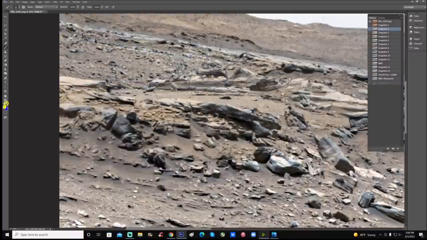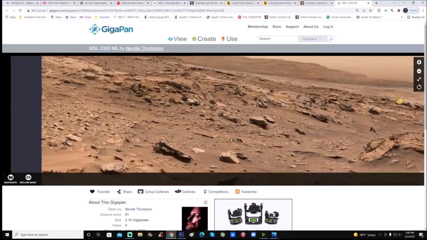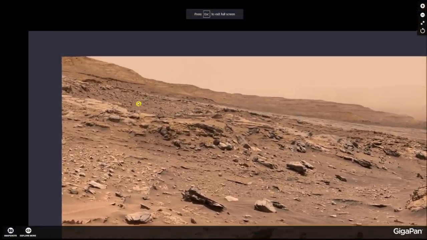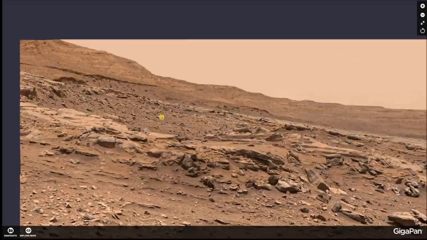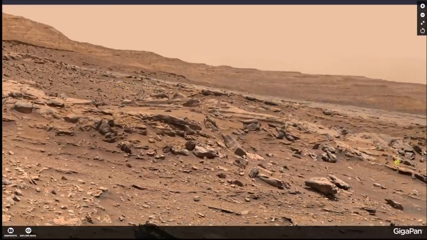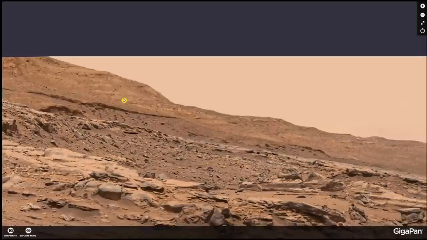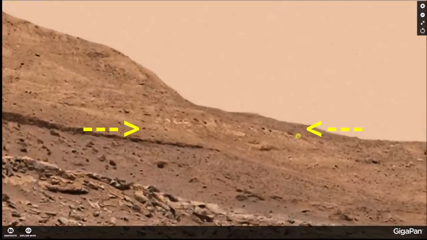Let me show you the GigaPan one more time. And check this out, folks. Let it adjust. Check that out. There looks like there was a bomb that actually hit the spot, and this is what you're seeing, all of this junk just thrown around. And in the back, if you look carefully, in fact, you can see right here in the middle of this, you can actually see what looks like some parts of structure.